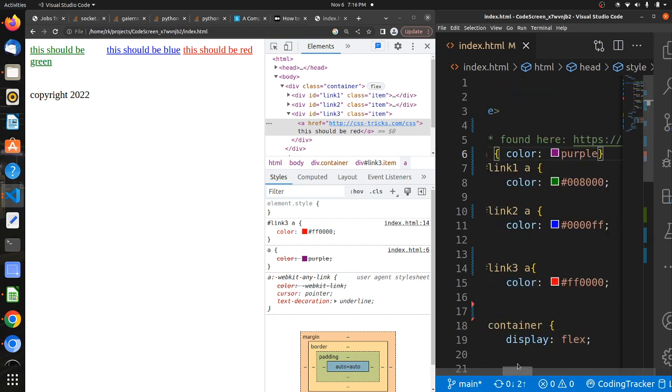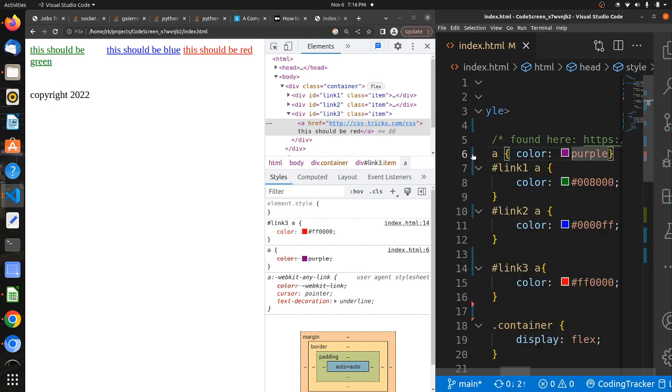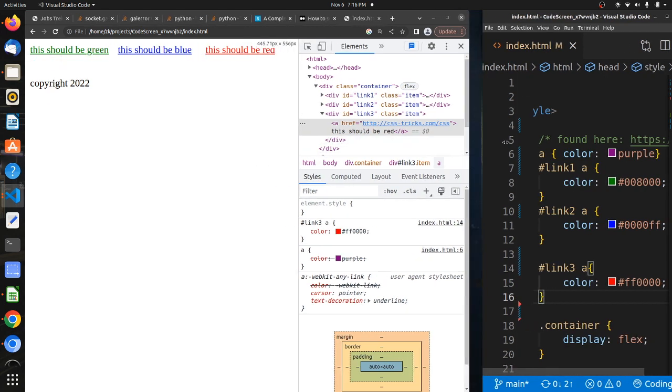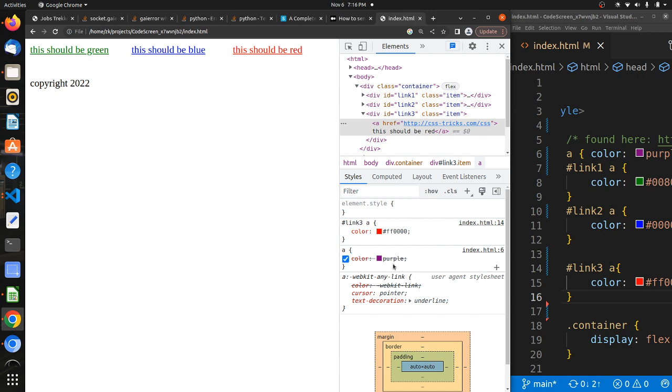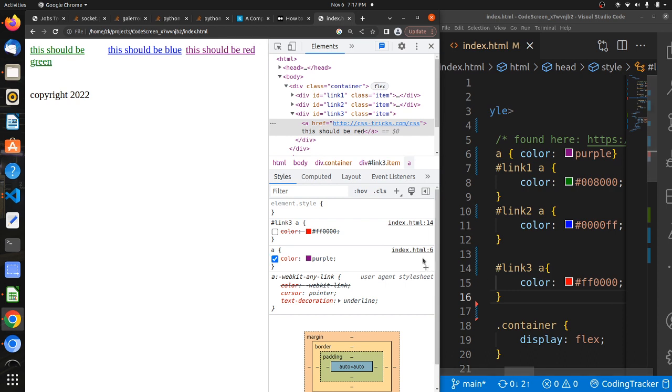So these rules here, it started out as purple on line 6. Then on line 14, it's telling me that, hey, link with an ID of 3, you can't be purple. No, you got to be red. I changed my mind. Here's a new rule. So there's a cascade or a hierarchy of how these rules are applied. Now, if I play around with these elements in my browser inspector, my DevTools, I can delete this red color rule, CSS rule, and look, it turns purple. Because now there's nothing overriding this purple rule up here. Now the red rule has been removed.